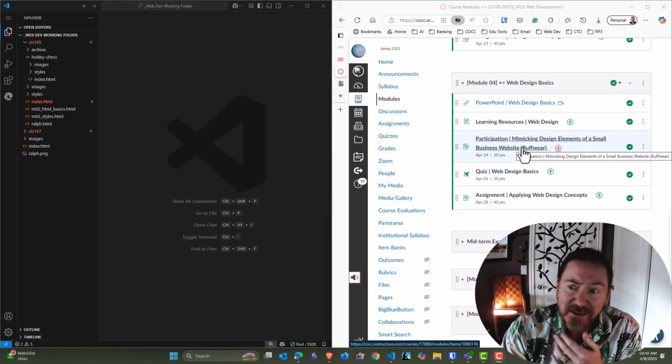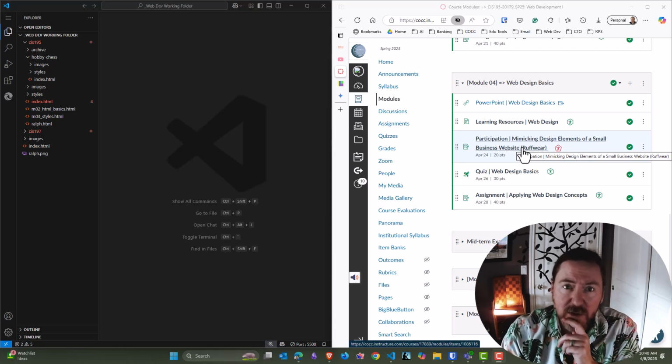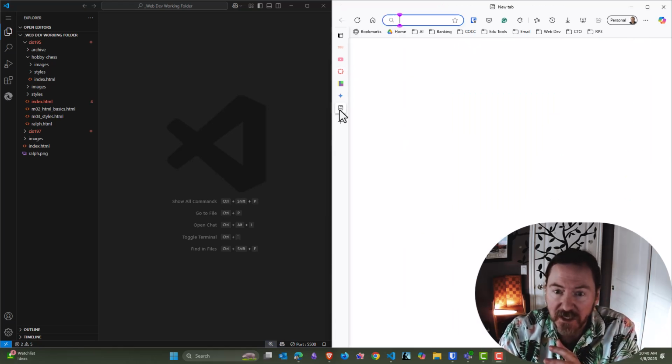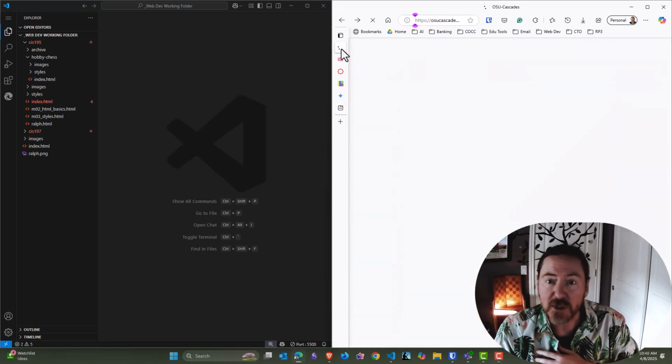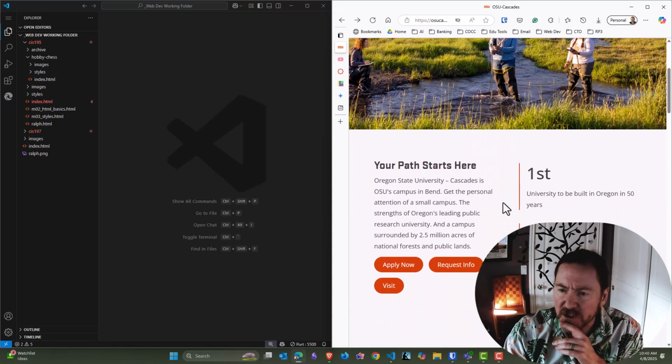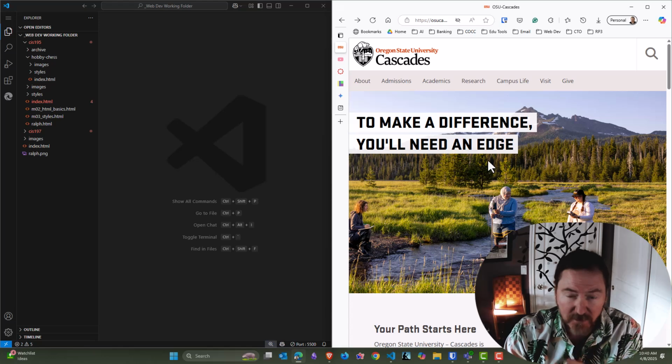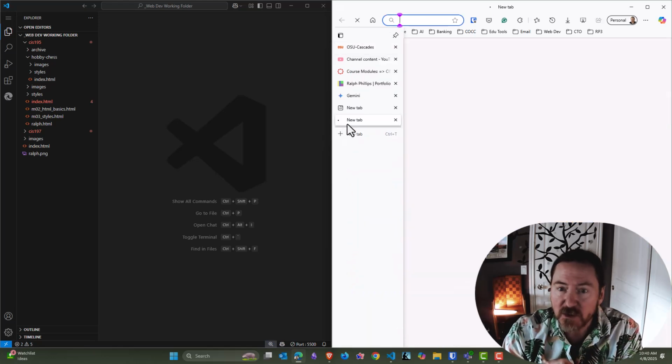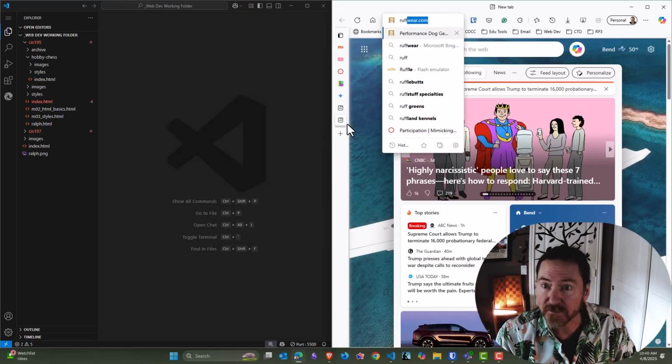We could, and I'm not even going to open the directions here. I want you to work along with me, but basically what we're going to do is mimic some characteristics of a website. Now, I actually have OSU Cascades up here because I consider doing OSU Cascades because they've got a couple things going on that I like. Now, I'm going to keep the OSU Cascades website up for comparison, but then I'll just open up a new tab and I'm going to head over to Ruffwear.